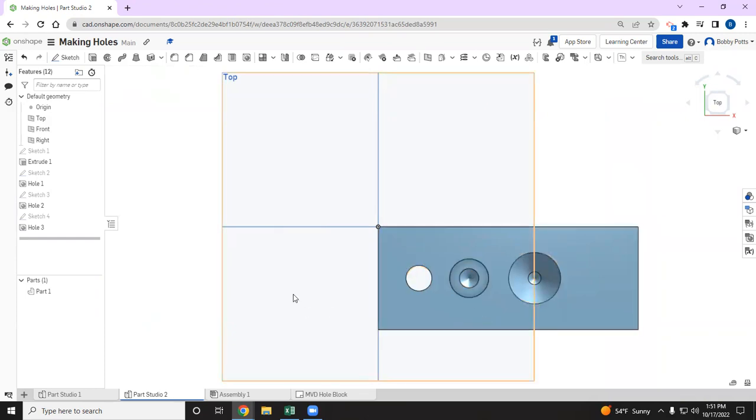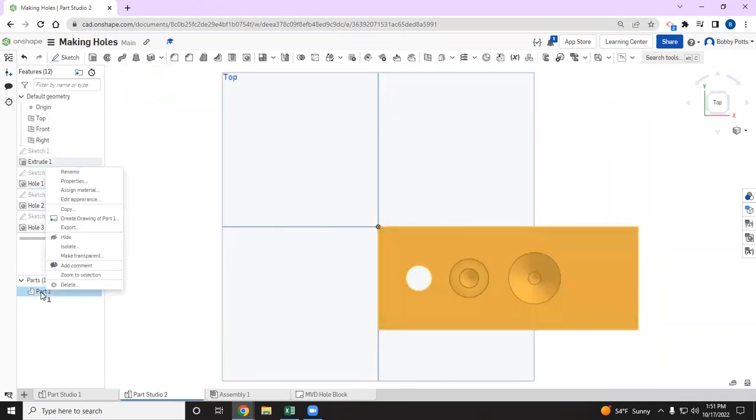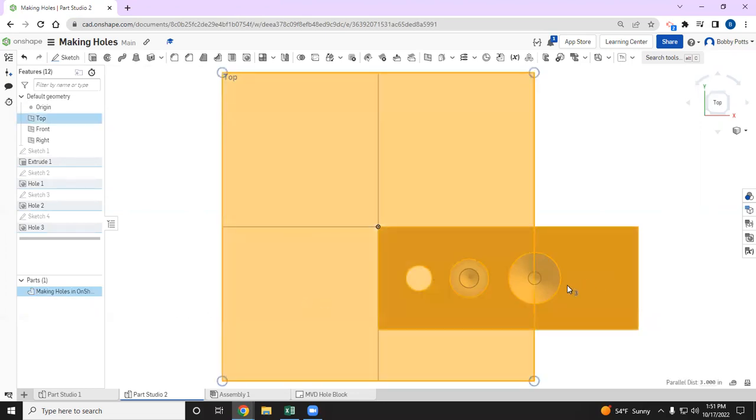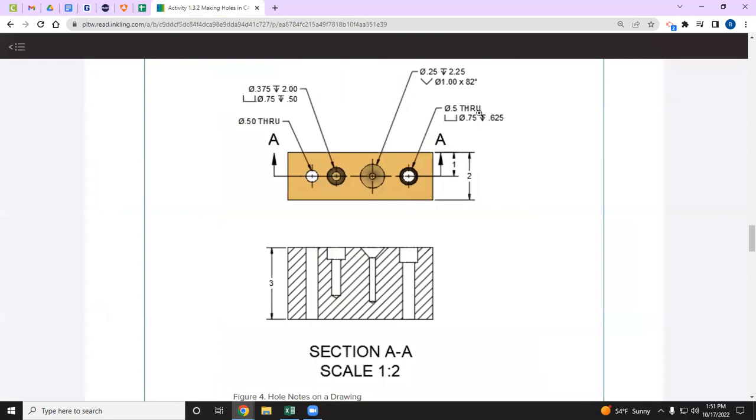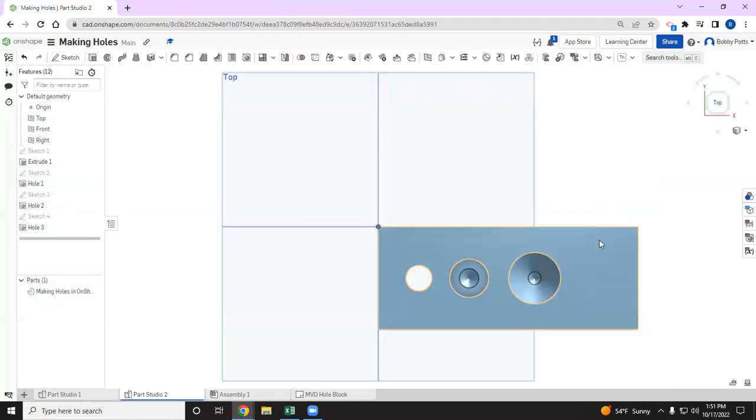Now, over here, I'm going to rename this part. Making holes in Onshape. All right. And there is one more hole to be made. So you're going to recreate this hole. So if you need to pause this video, do that. Make this hole. I'm not going to do that one for you, but make that hole just right in here.